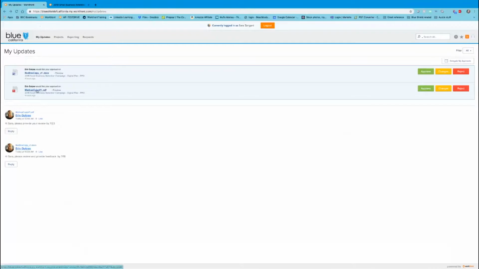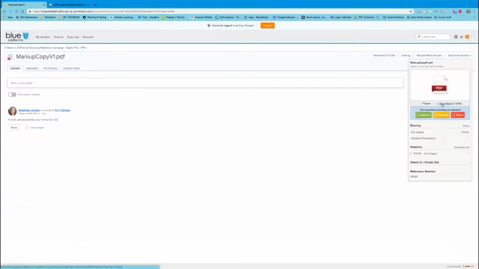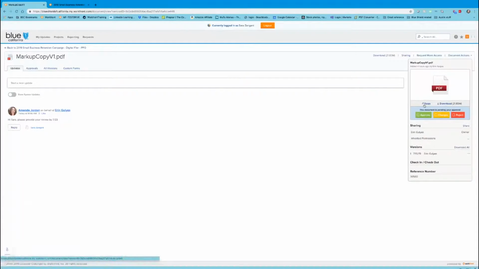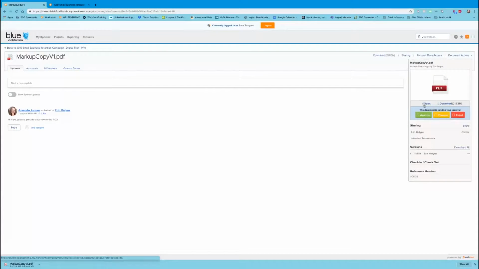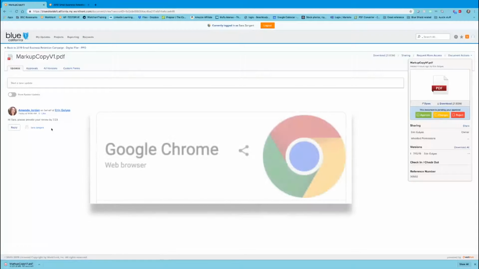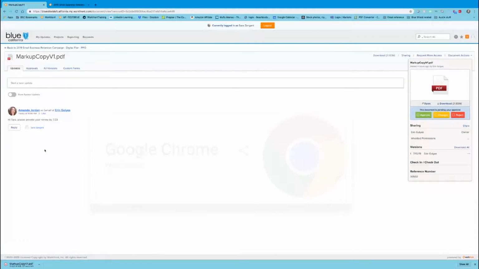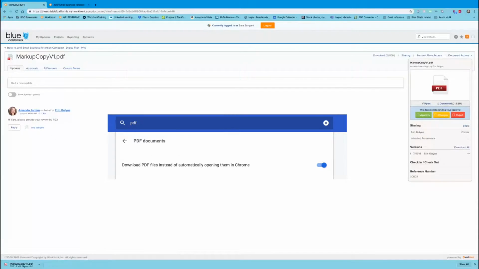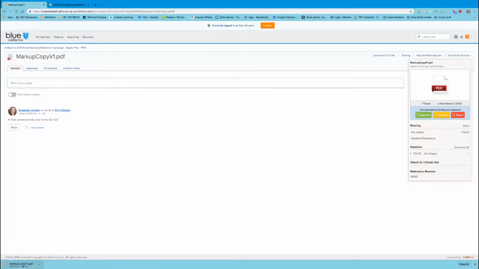You will see the document that is ready for you to review in your My Updates section. You should also have received an email notification letting you know that it is there. Since this is a document, you should download the file. Make sure you are using Chrome as your internet browser and that your browser settings are configured to download the document instead of opening it in Chrome.